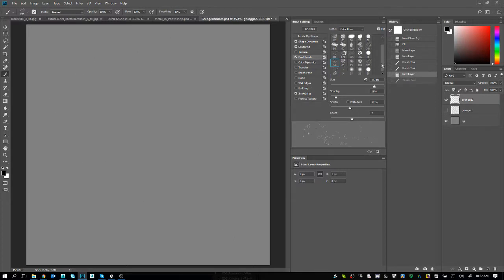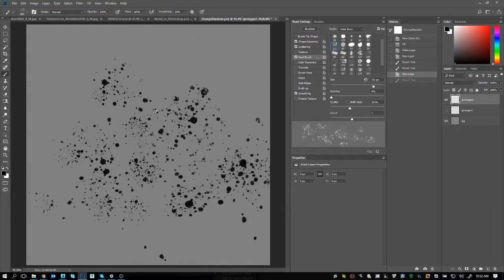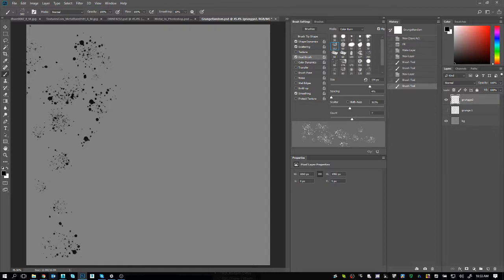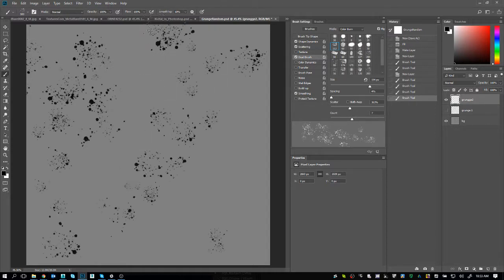So I want a different mask for the brush. Maybe this one. So as you mix all these things, it gets pretty slow and processor intensive. So I'll just draw some random spots. It's like mud or blood or something.